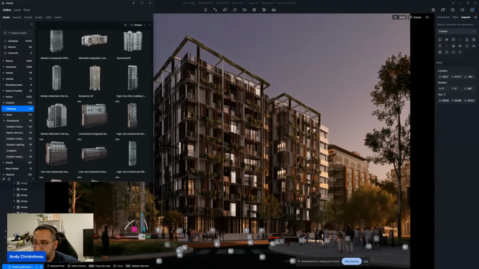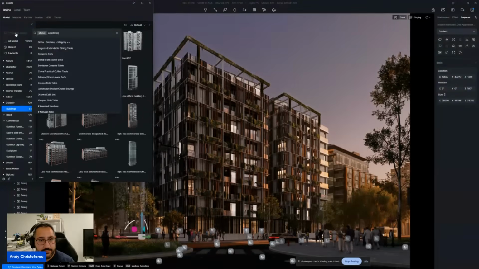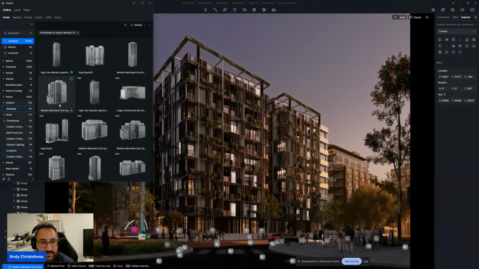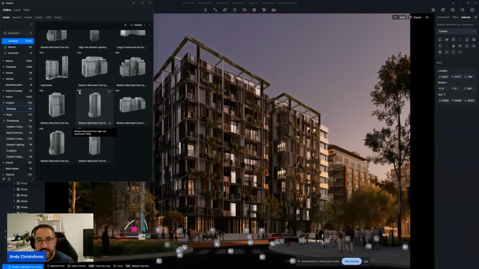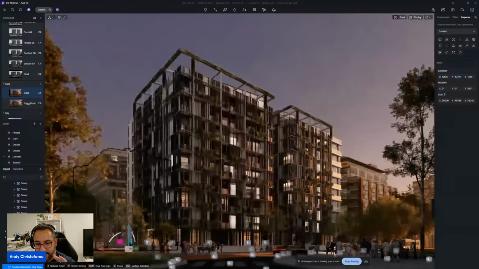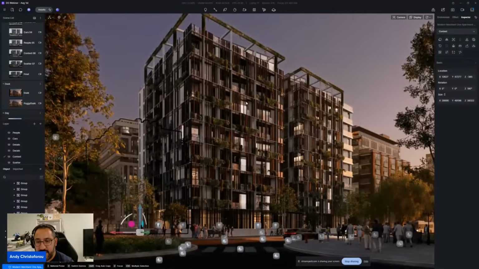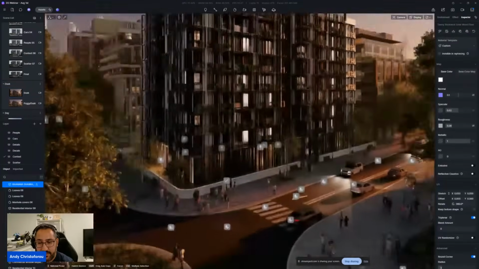So if you don't believe me, what is it? Modern Merchant 1 apartment, or I'll just type in apartment. Yeah, there you go. Modern Merchant 1 apartment. So this is all the D5 library. I didn't import anything from SketchUp or Max. What you see here is 100% from D5, except for the actual architecture of the project.